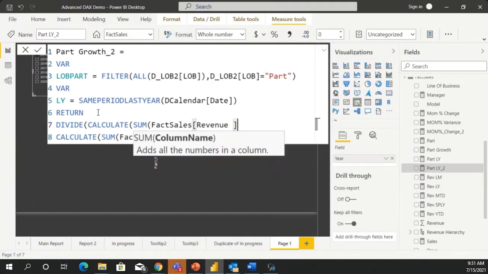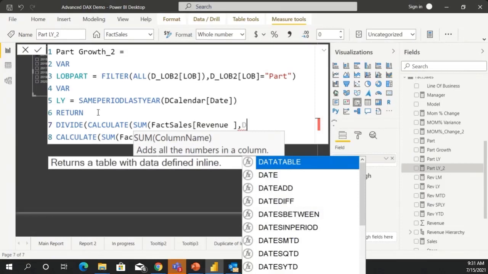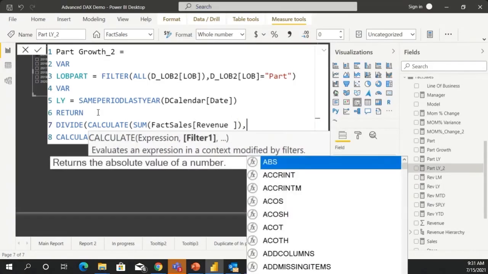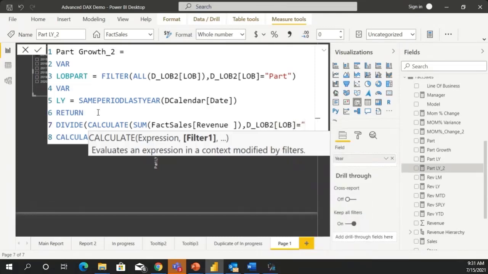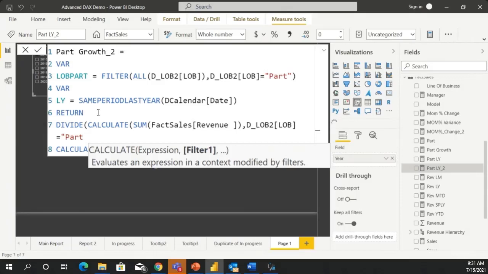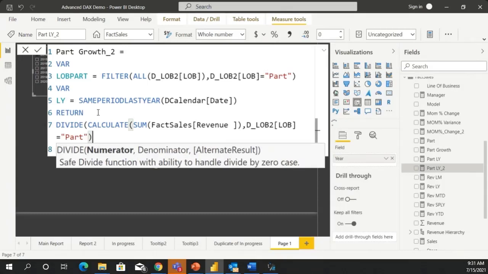When your DLOB is equals to PAT. Okay, sorry, I didn't close my bracket here. Comma. When my DLOB is equals to PAT, just ordinary PAT. I close my bracket. So this is my this year. In fact, I can even put this as a variable at the top before I use it in my function, but I just decided to write it straight. So calculate sum fact sales when DLOB is equals to PAT. That's my this year.